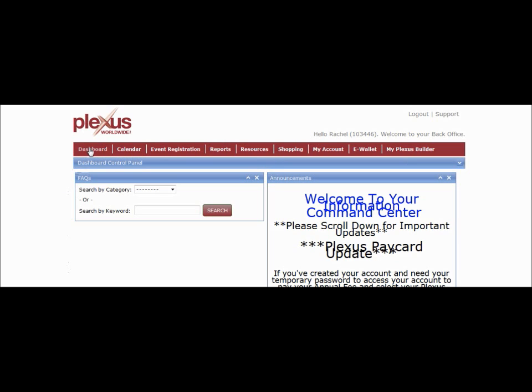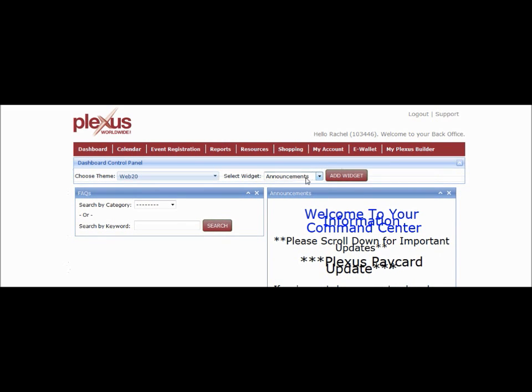The dashboard menu is the main menu that you come on when you log into your back office. You can add widgets. My most favorite widget is the status dashboard, and that's going to show you your PV for the month and whether you are commission qualified or active. Your next menu option is the calendar.